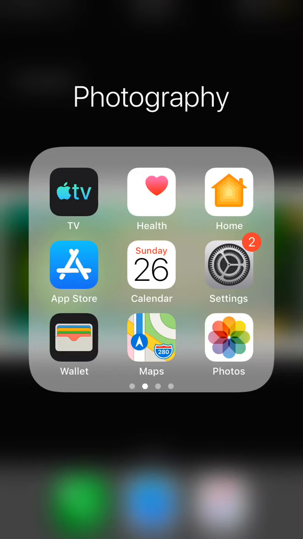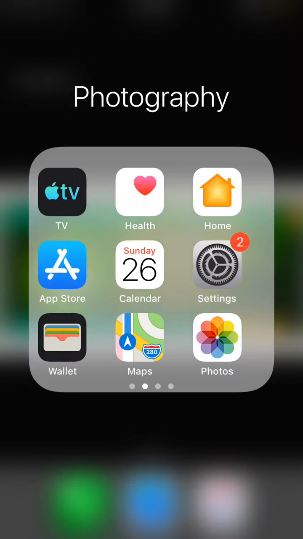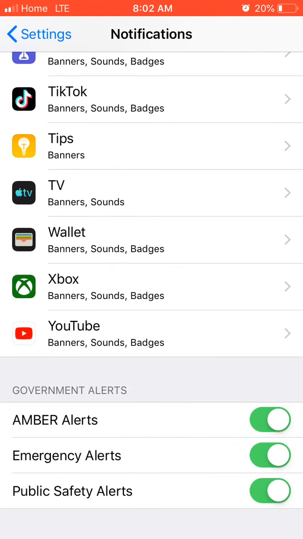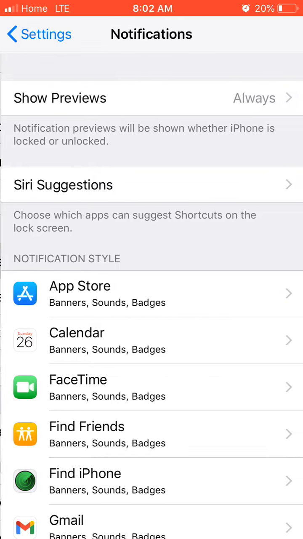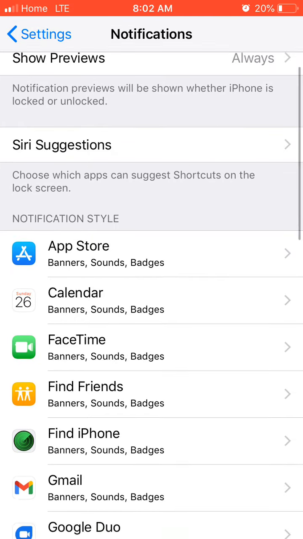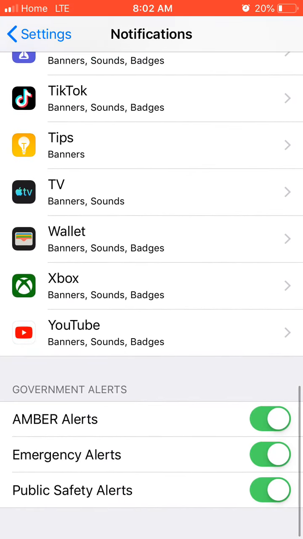then go to settings. But if you turned it off, people that watch this video probably might know how. But I'm just going to tell you guys, all right? Go to settings and then go to notifications. Then you're going to have to scroll all the way down. And then boom, you'll see it.